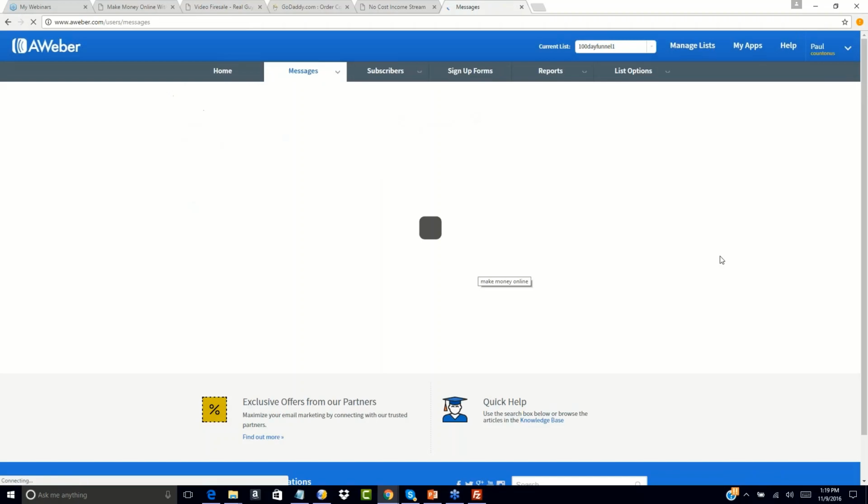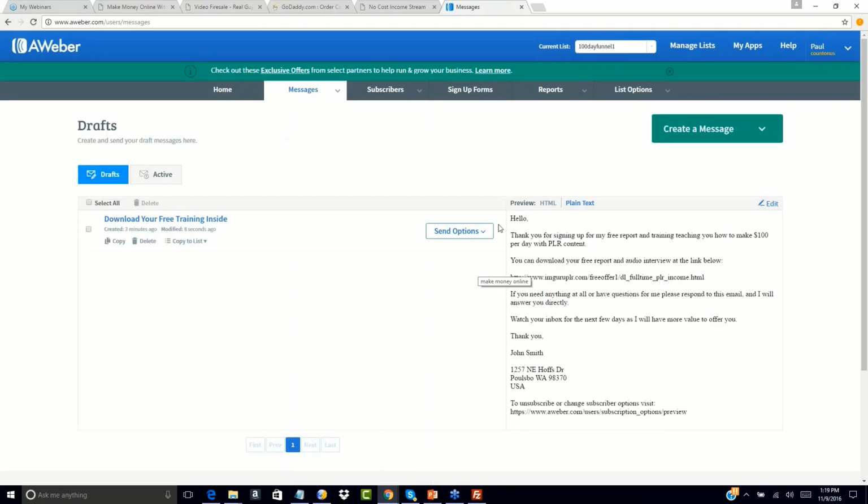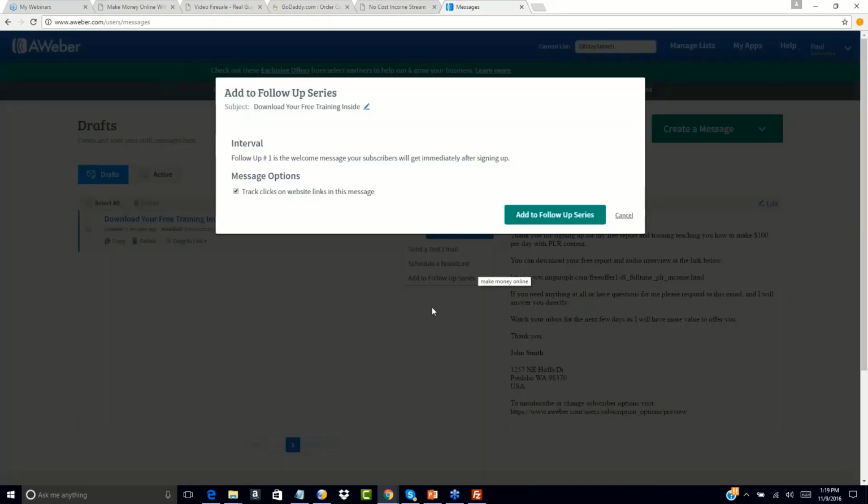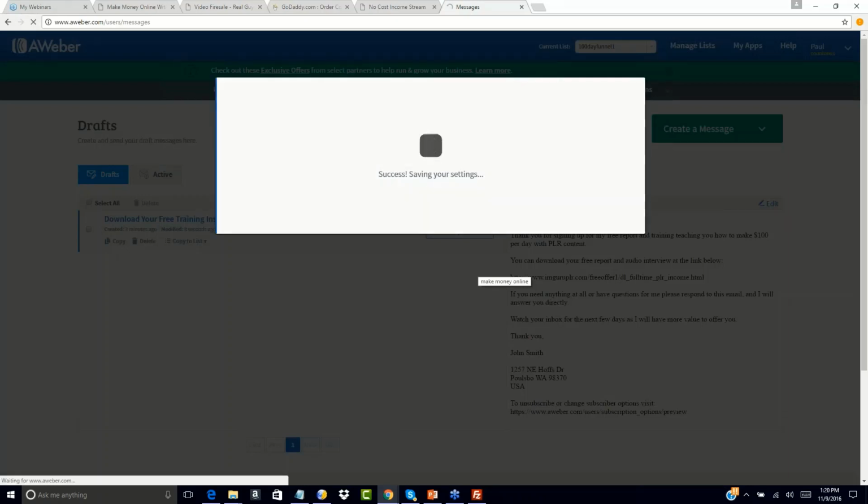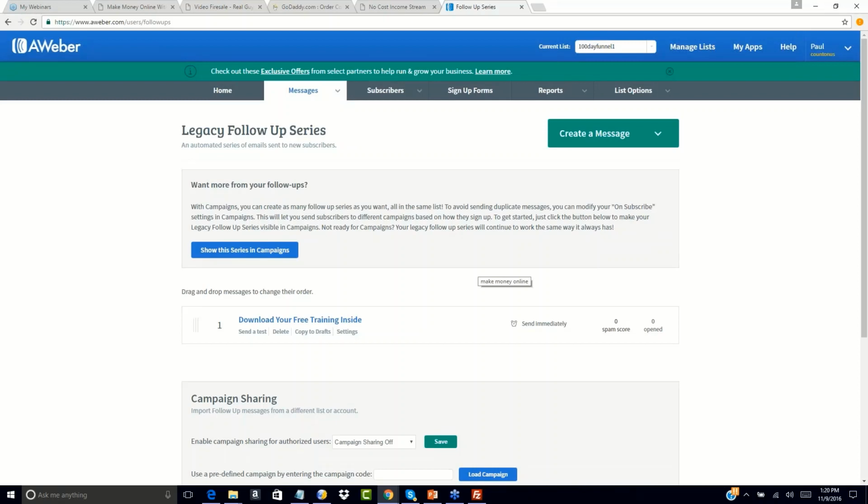Then I go down here and I choose save and exit, and then it's going to ask me for send options here. Now make sure your current list again is still set up here. Under send options, you want to say add to follow-up series. So I'm going to choose that, and then it's going to ask you if you want to track the clicks. That's up to you. Follow-up number 1 is a welcome message, so we're going to say add to follow-up series for our current list. So that means now when people opt in, they're going to be instantly receiving this email, and I'm going to set up the next few emails as well for you.